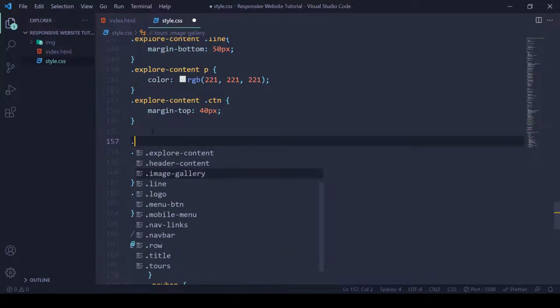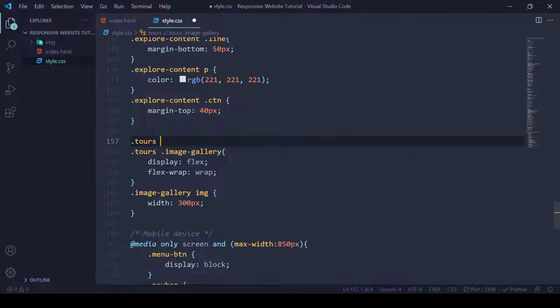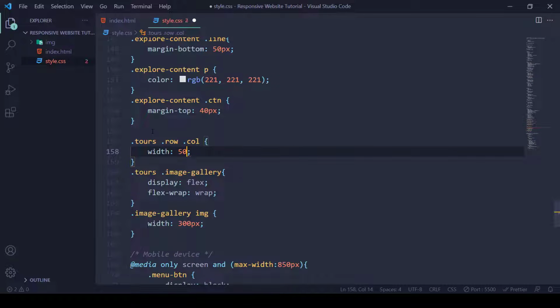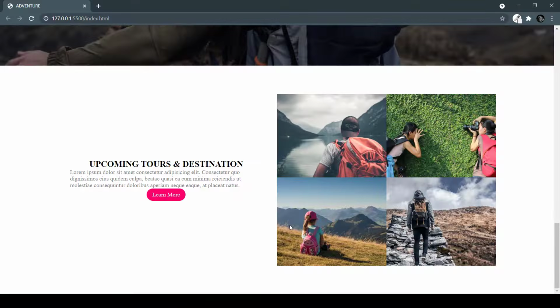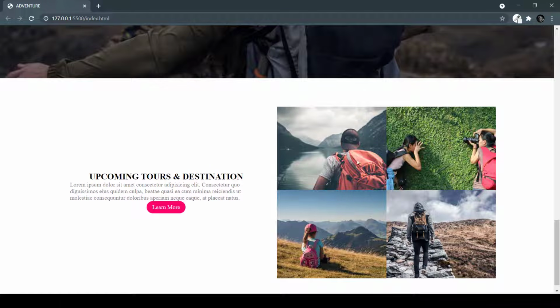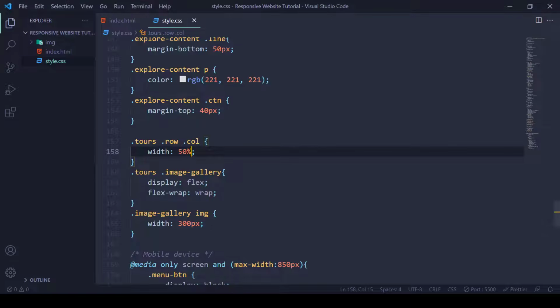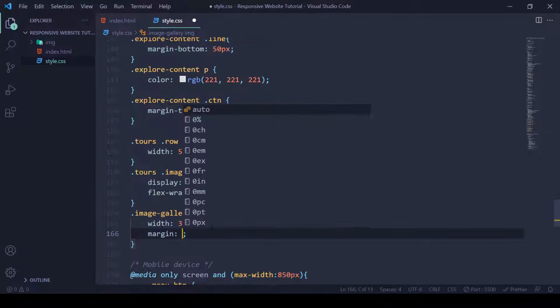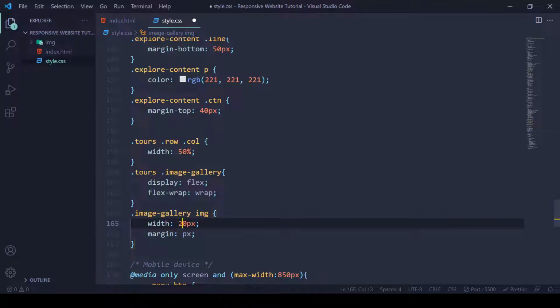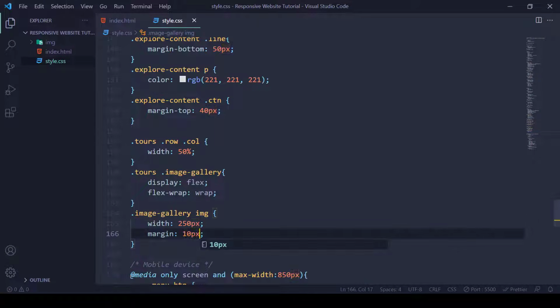And inside our tools, and inside our row, our column has a width of 50%. Now you can see our image gallery here. So for our images, let's add a margin of 10 pixel. Let's add this image width to 250 pixel and a margin of 10 pixel.